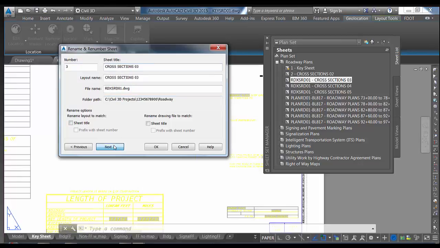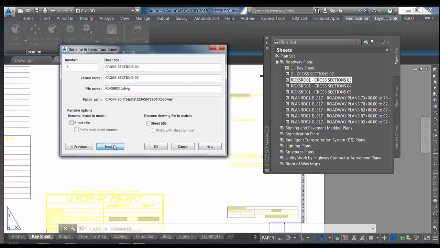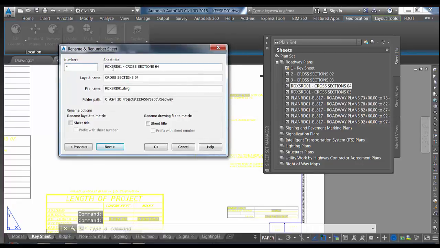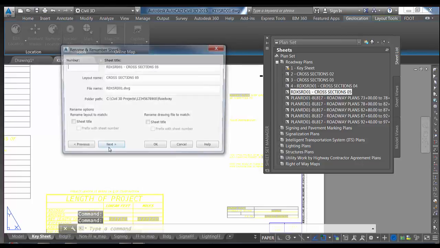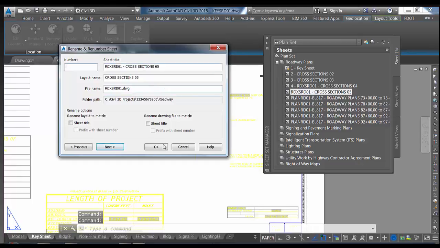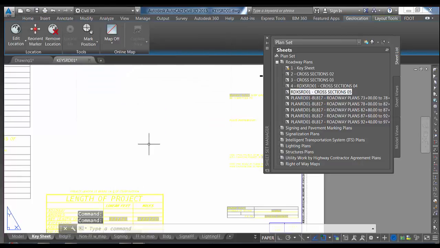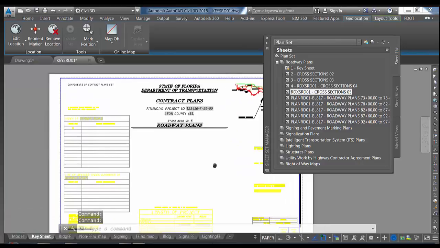So let's just do a few of these here. Click Next. Four. And then click Next. Okay. So I think you get the idea on how you would use Sheet Set Manager to rename and renumber these and clean up your plan set a little bit. So I'm going to click OK to that for now.